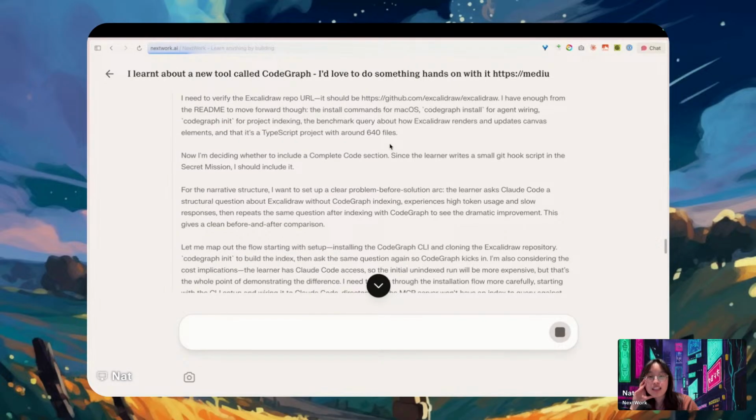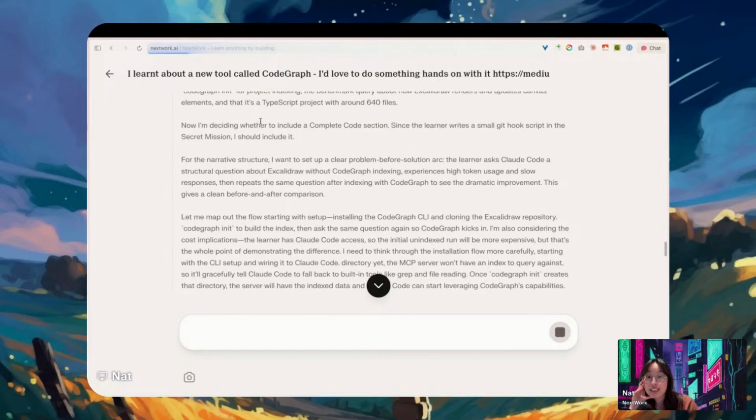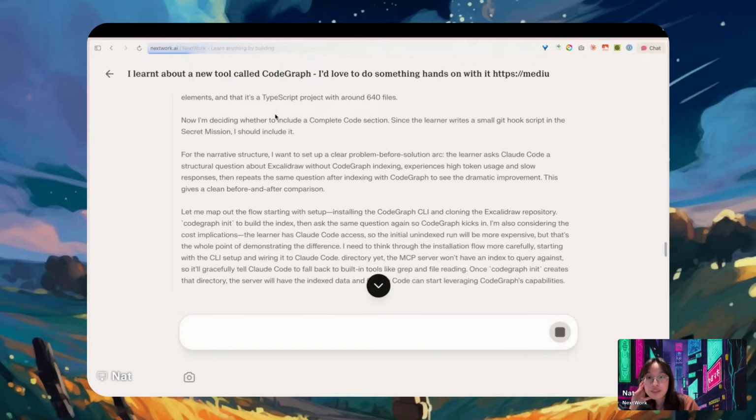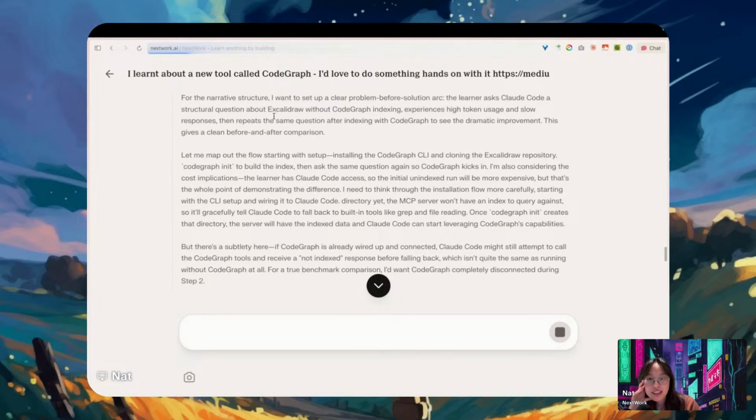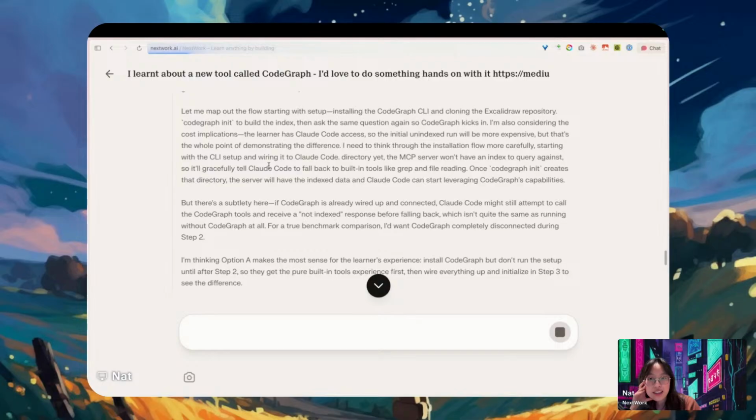I need to verify the Excalidraw repo URL. That's true, because we're going to need to clone this repo very soon. So it's good to see that it's making sure that this repo actually exists and it's the correct URL. What else can we see here? We can see here that there are some different setup instructions that are possible. So we can install the CodeGraph CLI and clone Excalidraw repository. How do we do that?